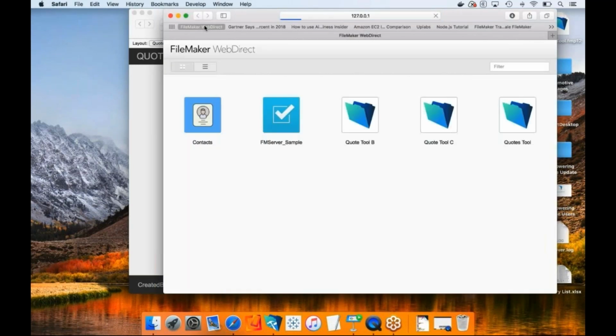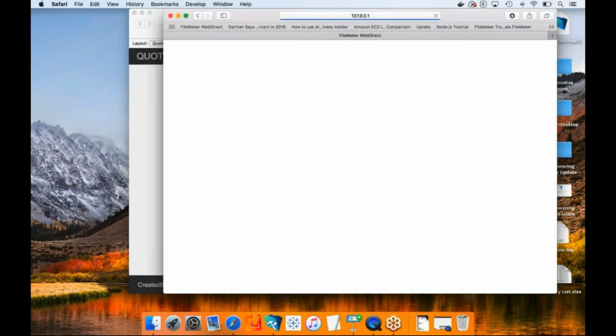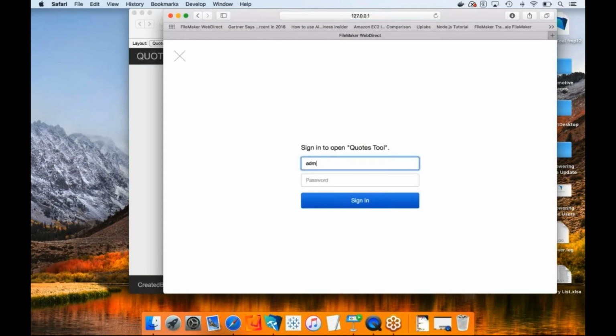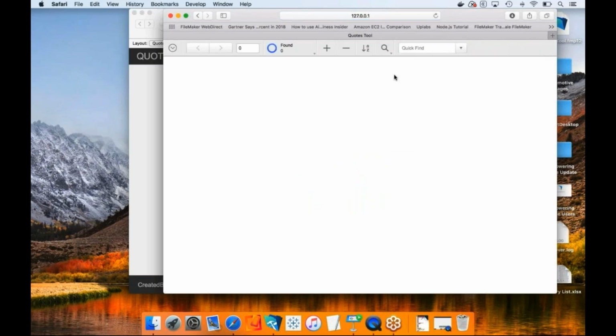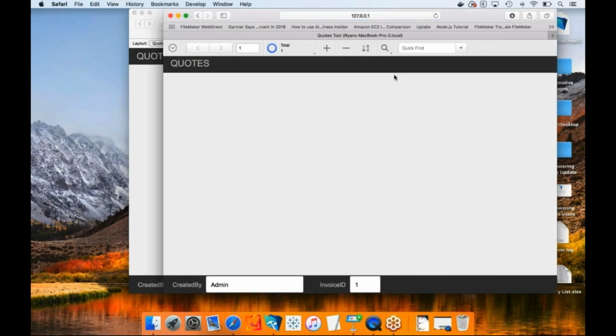I'm going to jump to the FileMaker WebDirect landing page for my FileMaker server. Over here on the right-hand side, you'll see that quotes tool that we created. So let's go ahead and open that up, and we'll log in with our credentials again. And there it is, just like we expected. Not having to be a web developer and use HTML or CSS, it just worked. There's that invoice ID field that we just added to our layout.